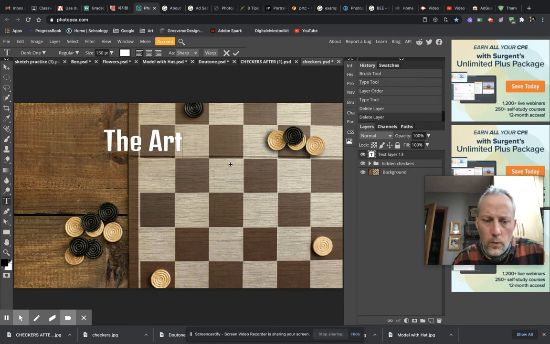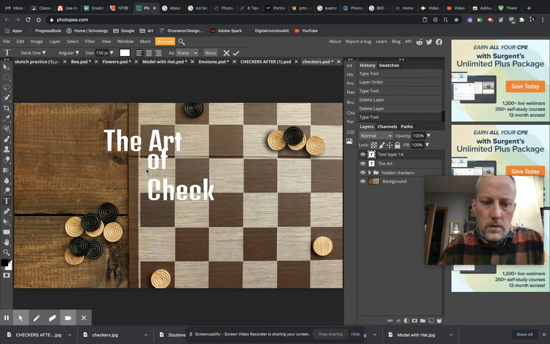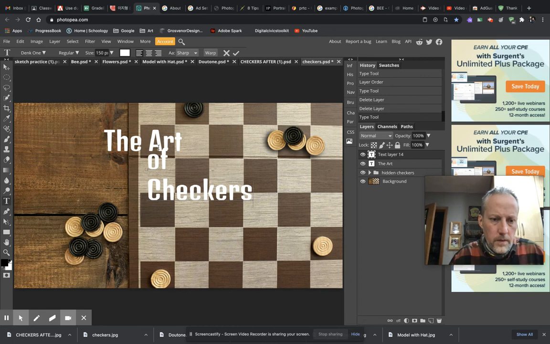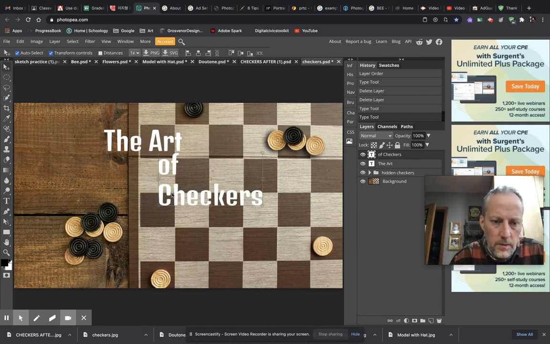And then we're going to do one more text layer, and we're going to start it right here. We're going to get our text layer, just click there, and we're going to say "of checkers." All right. Then we're going to get our move tool with V. I always forget, you can't hit your quick key because you're typing letters. And I'm just going to line that up like that.